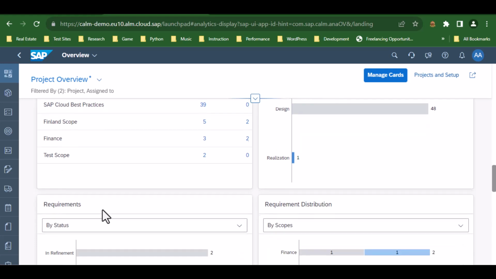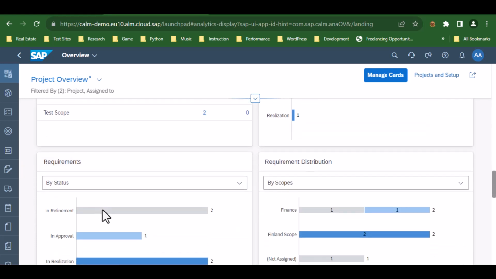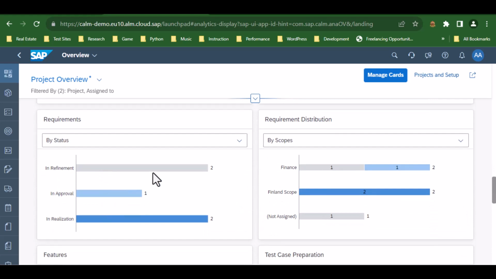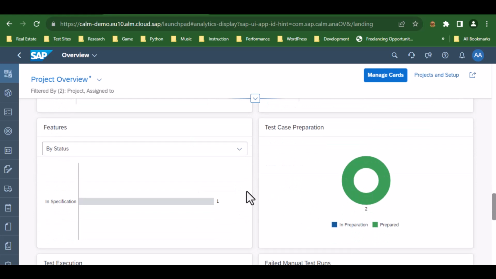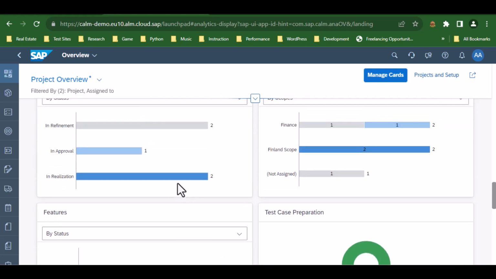Let's see if we get to that point. Yeah, here we are. So we have some requirements entered. Even test cases are in progress. If I scroll down a little further, I see test case preparation. Okay. I'm going to view the requirements page and then the test cases.